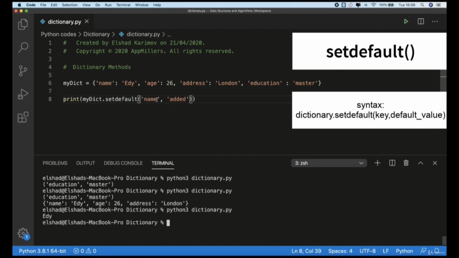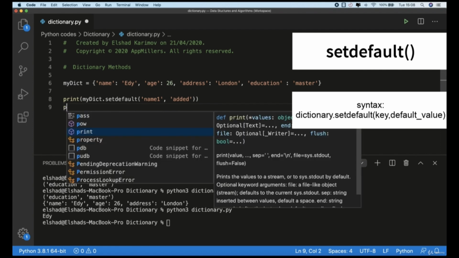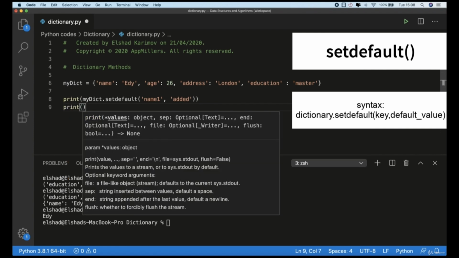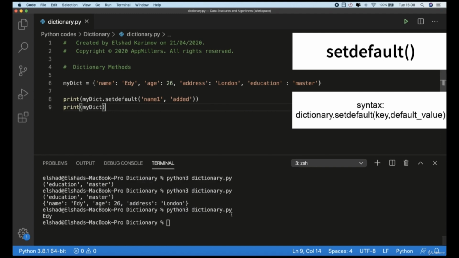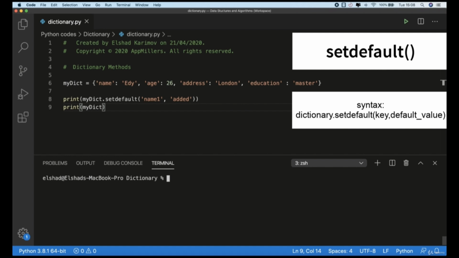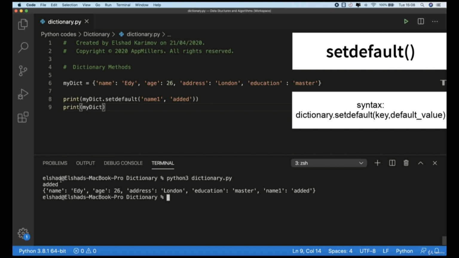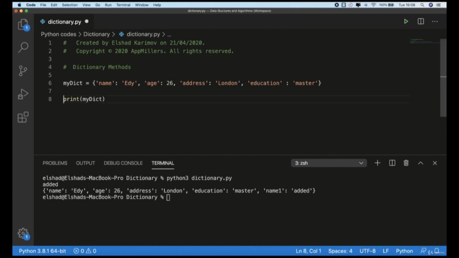name key over here. If I put, for example, name1 here and run it, and after that, let's print out our dictionary also, because a new value will be added. So let's clear and run it. You see that it returns added, which means that this key does not exist in the dictionary, and this key with this value will be added in the dictionary. As you see, when we print out, this element is here. So it's added into the dictionary. And this is how the setDefault method is working in Python dictionaries.